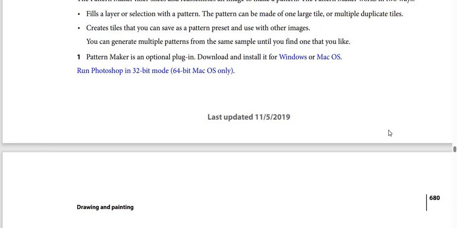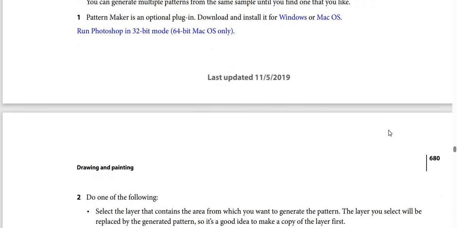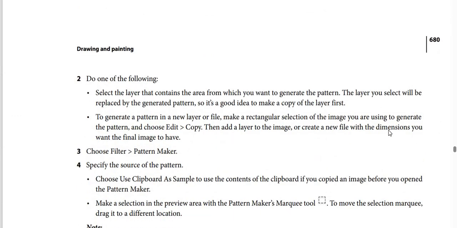Step number 1. Pattern Maker is an optional plugin, and you download and install it for Windows or macOS. And you should run Photoshop in 32-bit mode, or 64-bit if you use macOS only. Step number 2. Do one of the following. Select the layer that contains the area from which you want to generate the pattern, and the layer you select will be replaced by the generated pattern. And this is a good idea, by the way, to make a copy of the layer first.